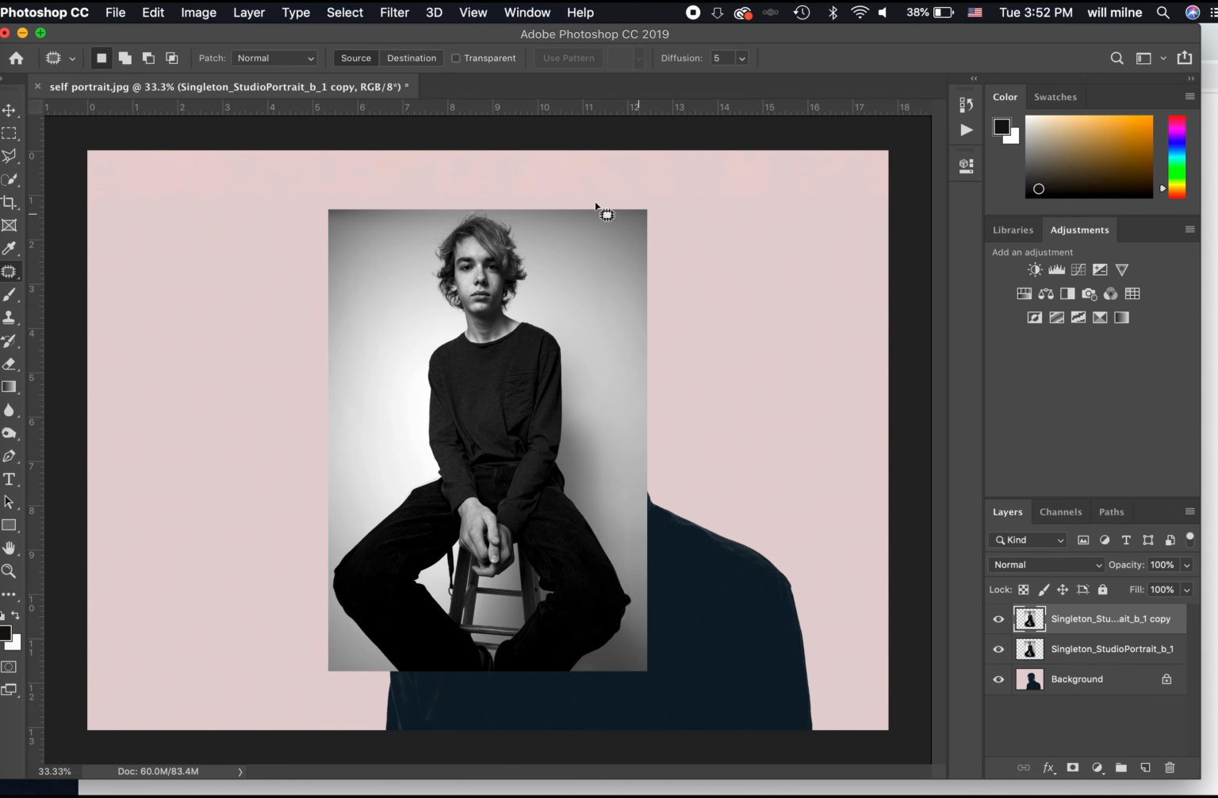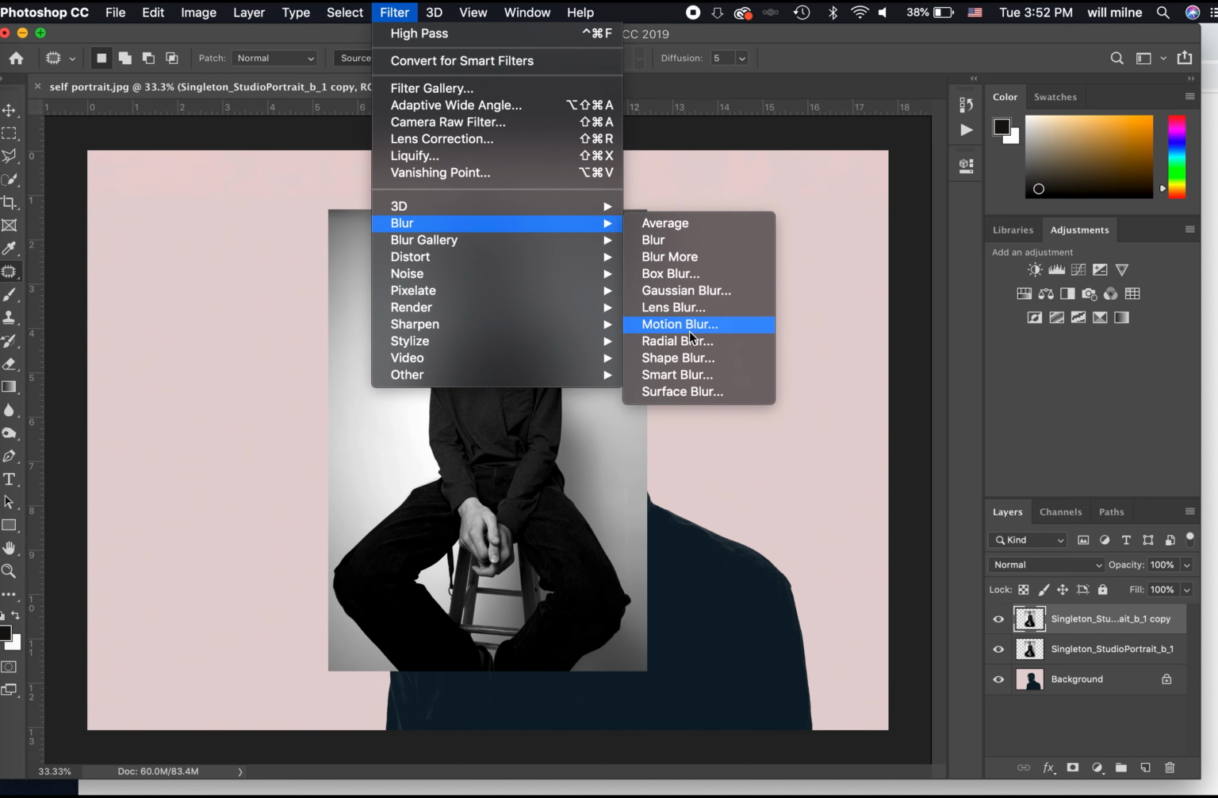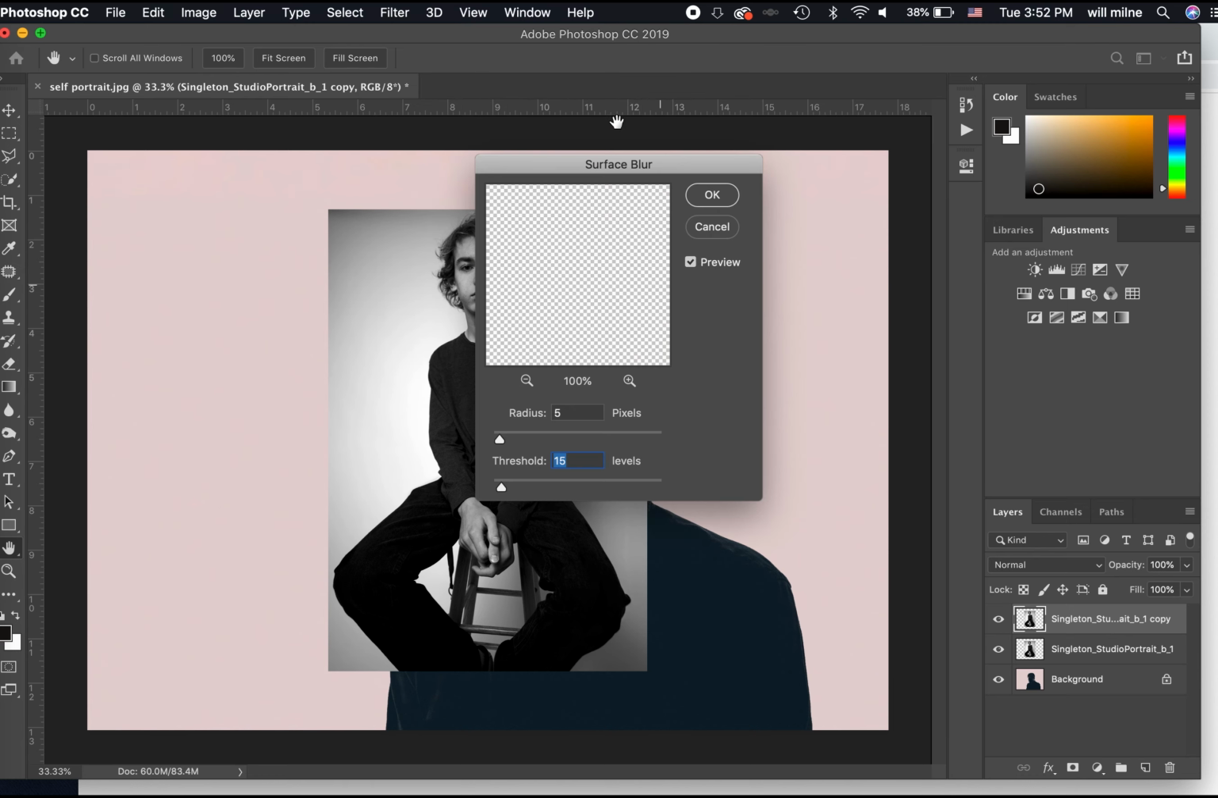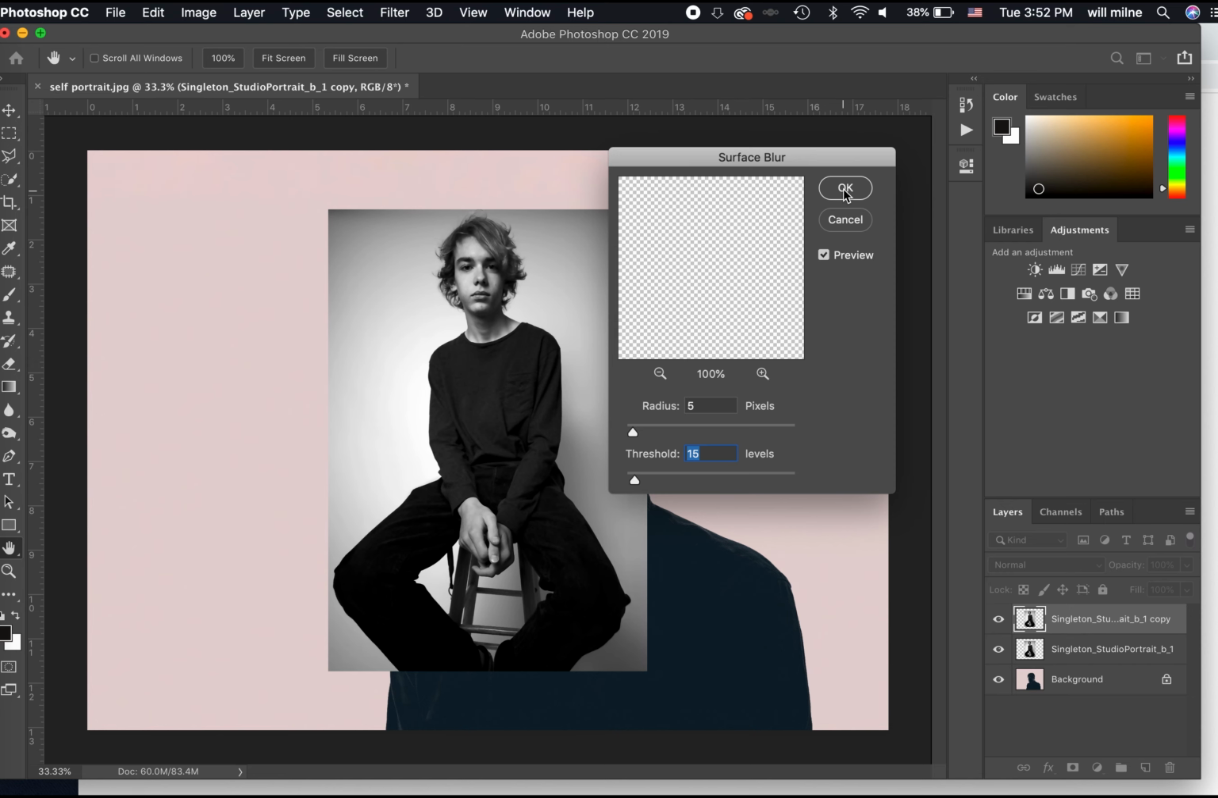You can also use, I'm going to duplicate this one, and we'll say filter blur. Let's say surface blur, and we'll blur it a little bit.